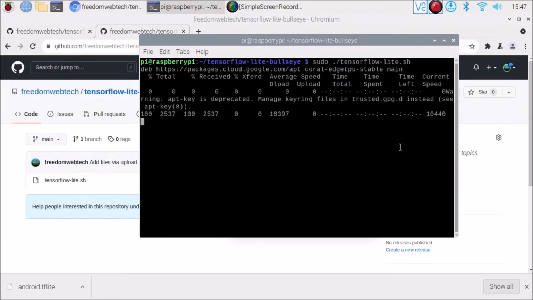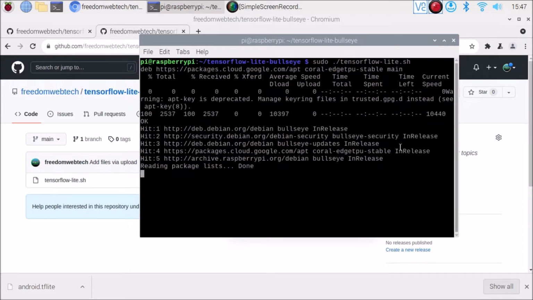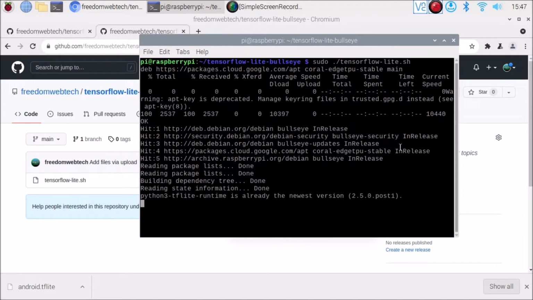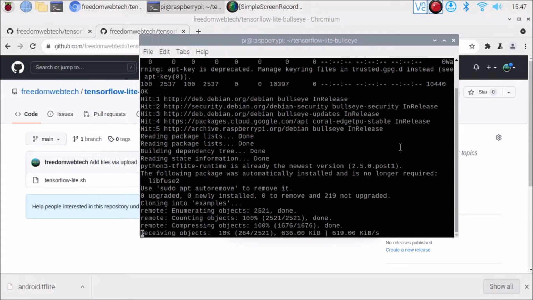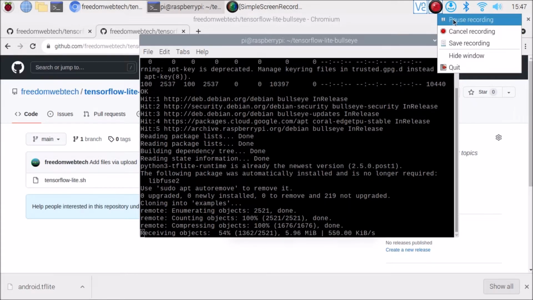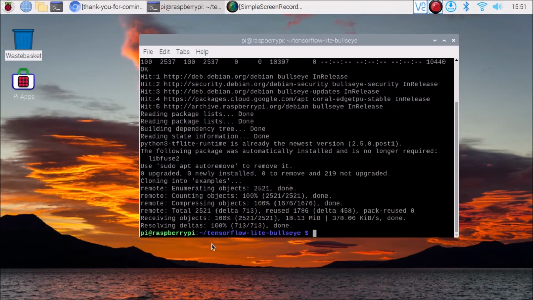Simply hit enter. Now it will first clone the examples folder, and then we are going to install TensorFlow Lite with the help of the bash script. It is now downloading. As you can see, it is cloning the examples folder. So friends, as you can see, we have successfully cloned our examples folder.